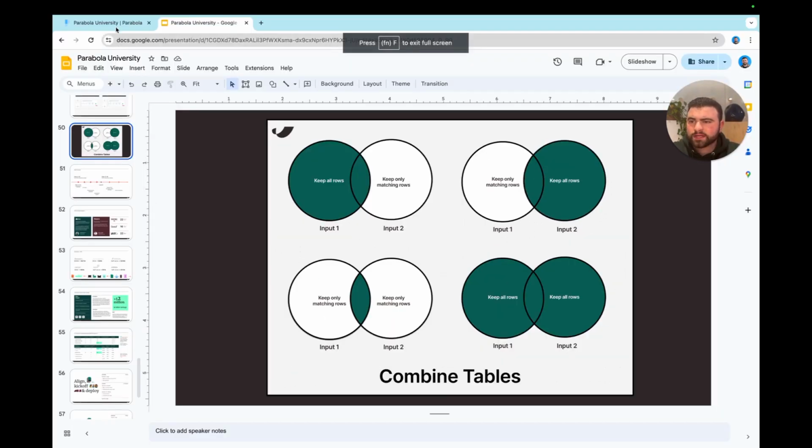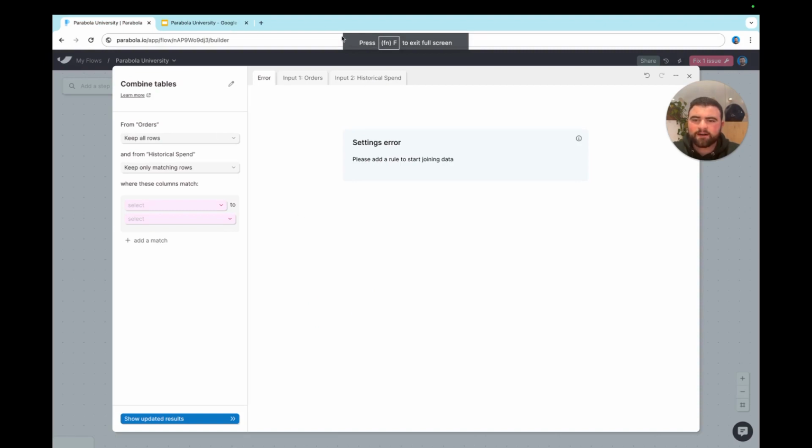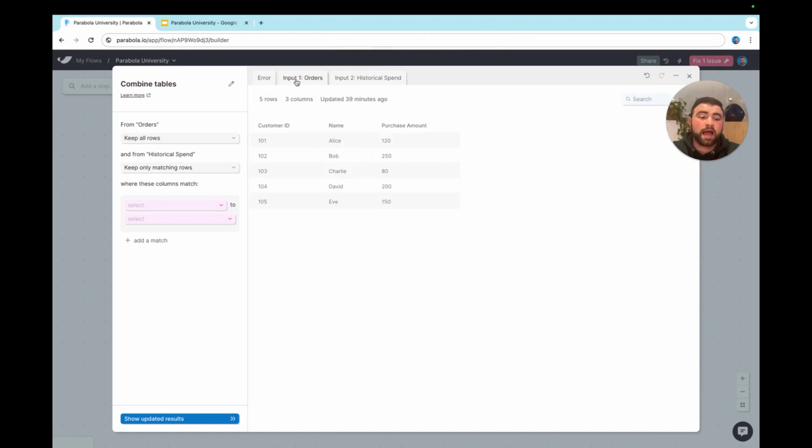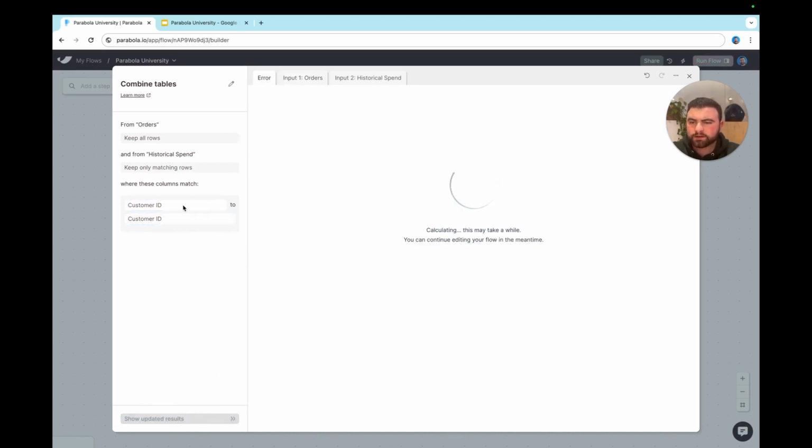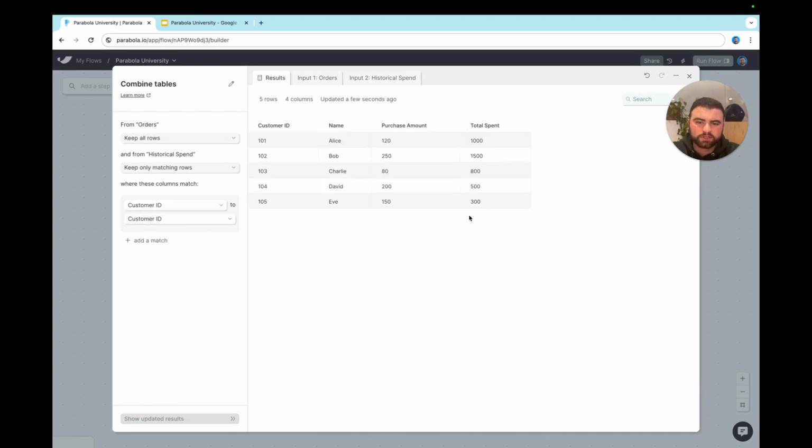The next thing that we need to set up in this step is to define exactly how we want to join this data together. What are the identifiers that we're going to use to combine these? And this is usually going to be something like an ID, a SKU, an email, something along those lines. In this example, we will join from customer to customer, show updated results, and now you can see we've pulled in that new column of data here on the right-hand side.